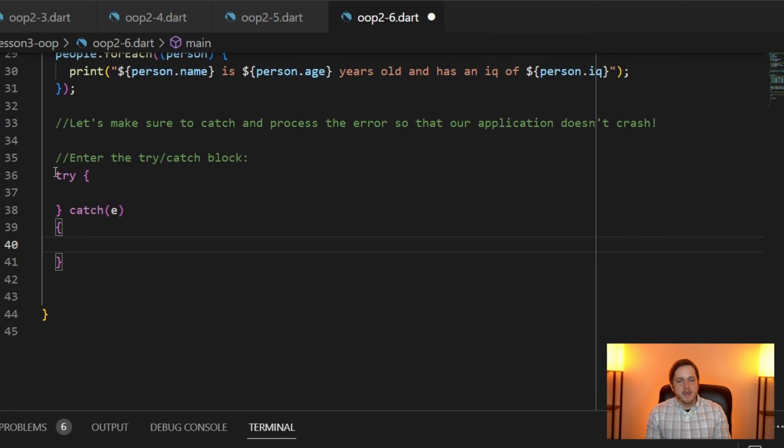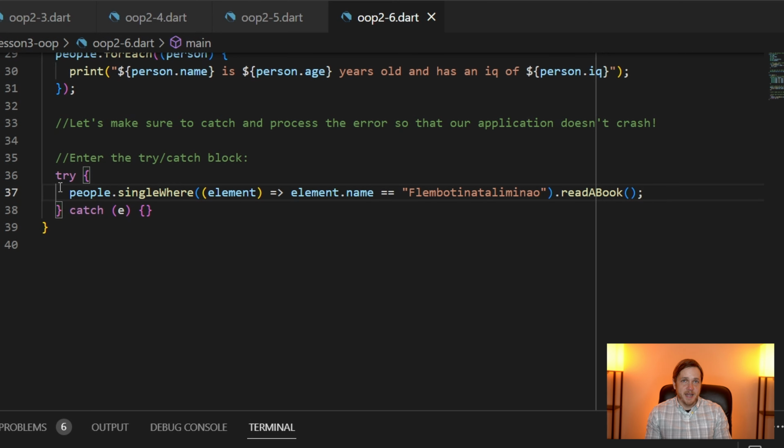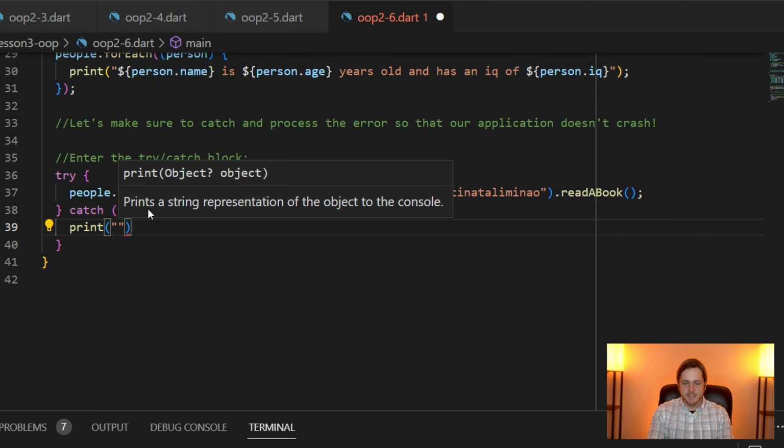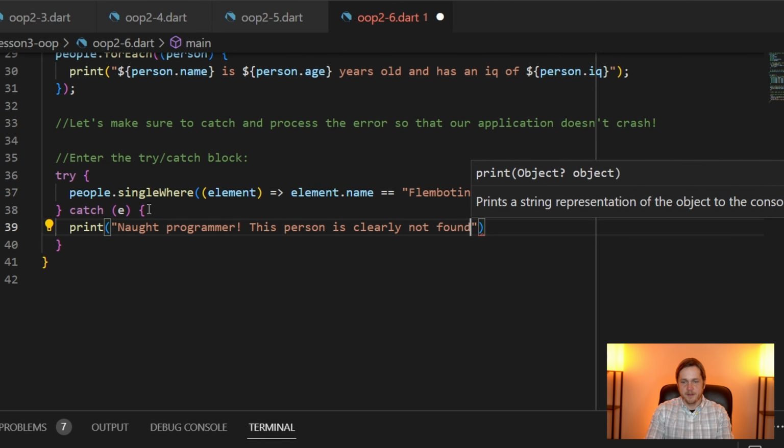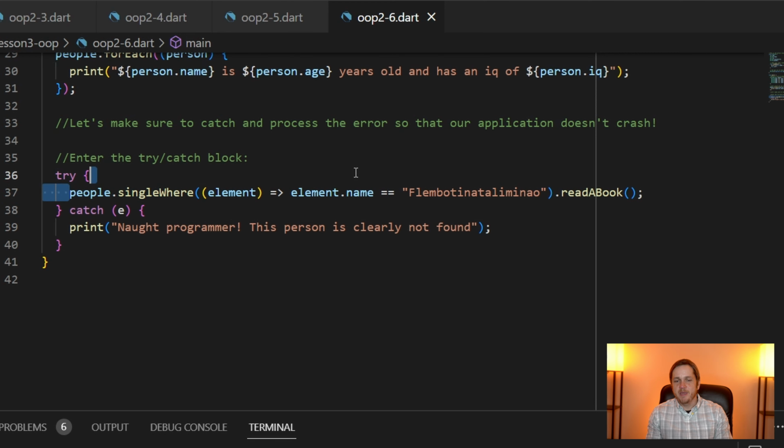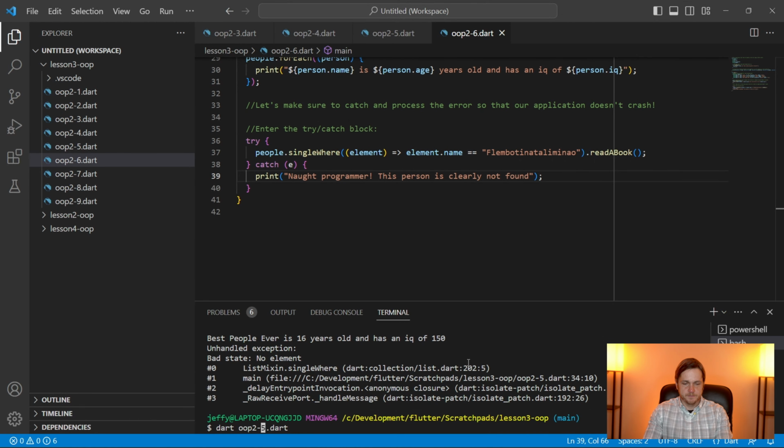So how does this work? Anything that's inside the try block, if it generates an error, it will execute this code down here. So you'll notice I cut and pasted our previous errorful code in here, and now I'm going to type a message that says, naughty programmer, this person is clearly not found. So what would happen is if this people.singleWhere throws an error, whatever kind of error it is, everything in the catch block is going to execute. Now right now we're just going to put a simple error message. Let's go ahead and see if this works.